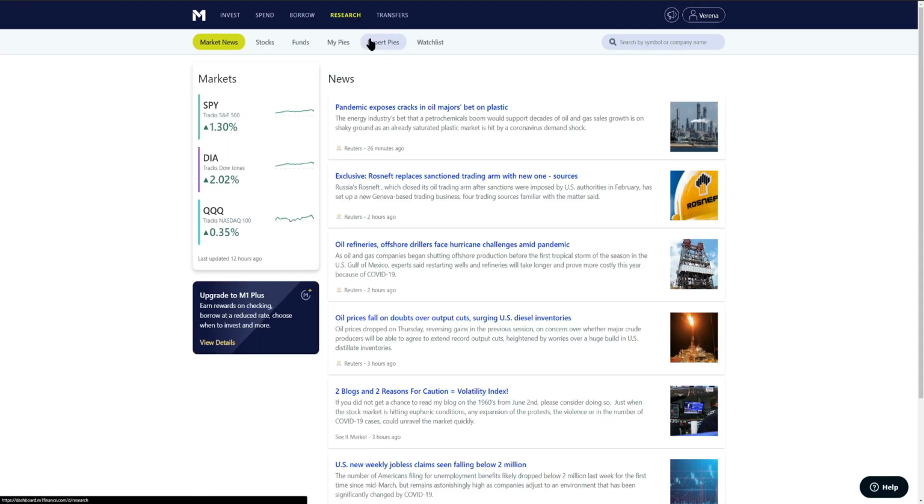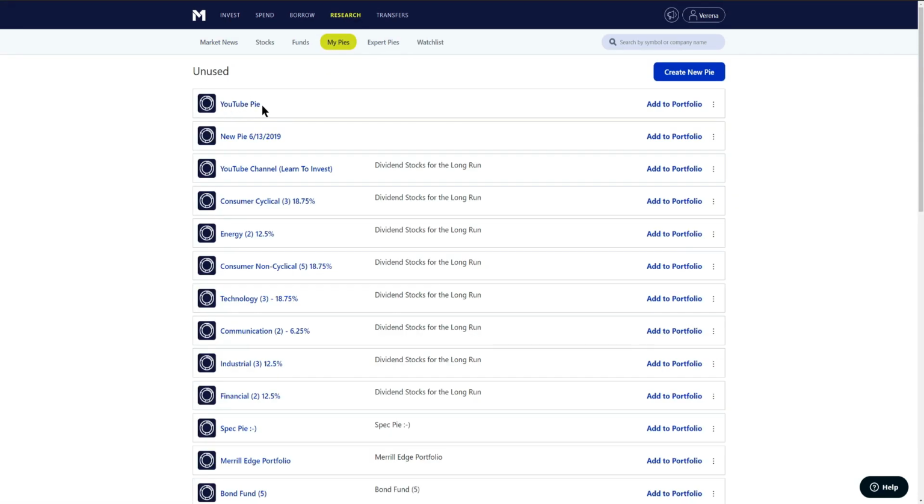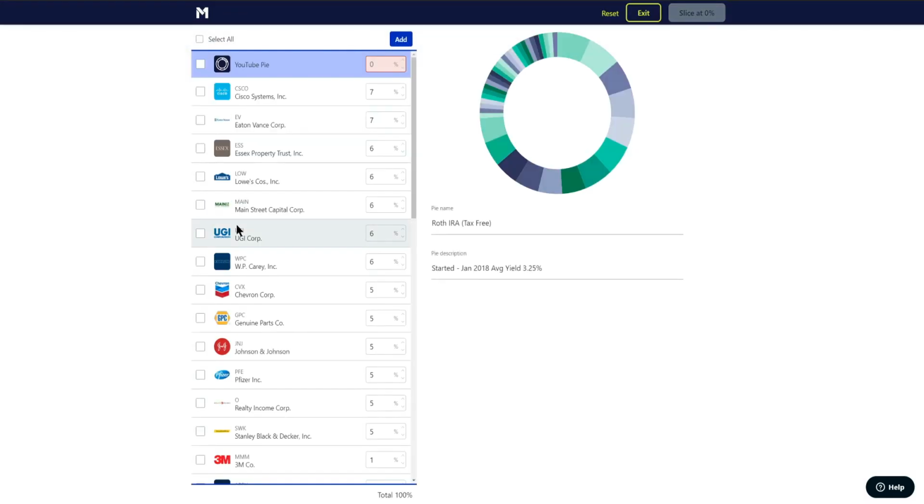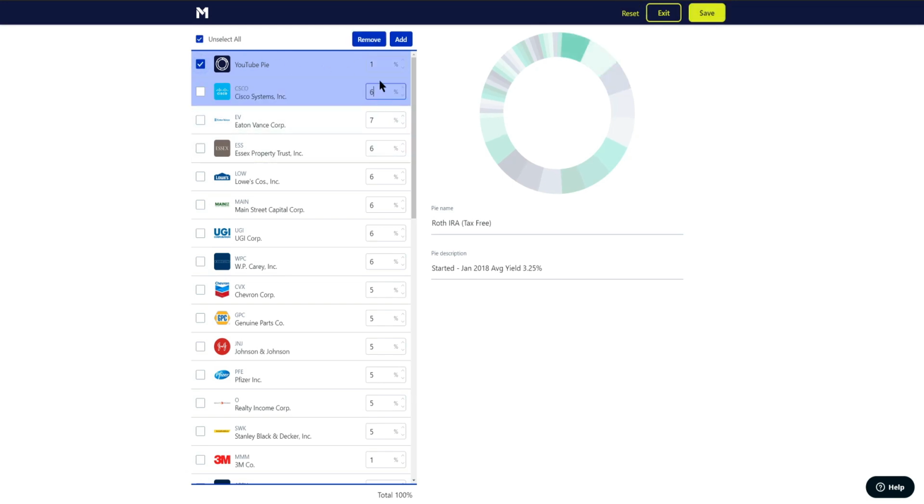So what we want to do is go back into, or if you've already stayed here, just select add to the portfolio, and I want to select the Roth IRA here and add it in. What this is going to do is add it in as if you were editing your portfolio, and you can give it a makeshift percentage. So here I deducted 1% from Cisco. This is not going to create a taxable event on Cisco.